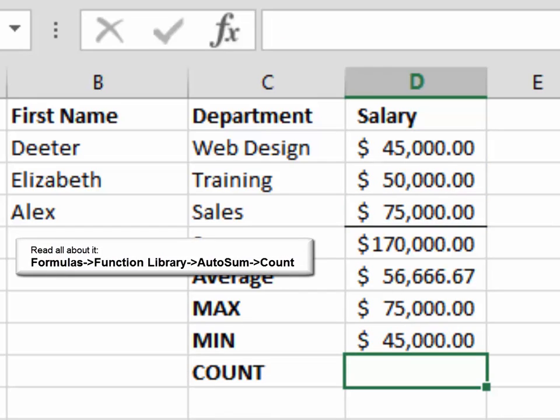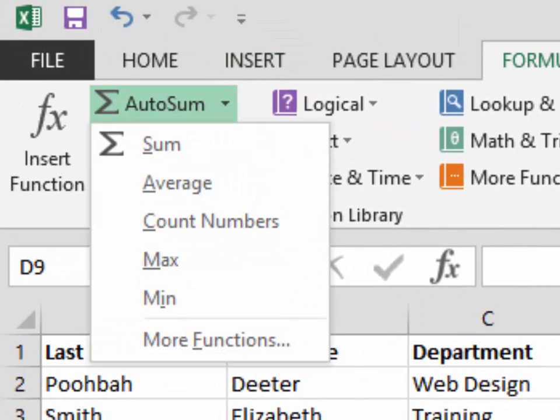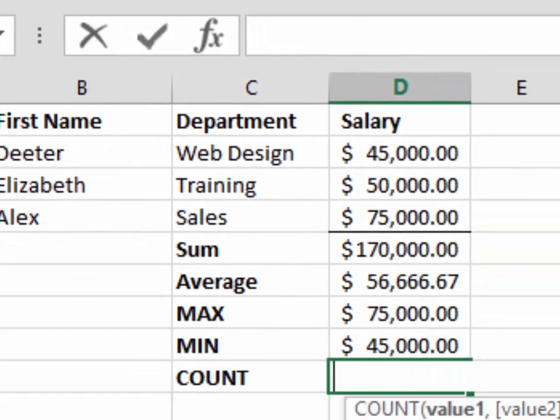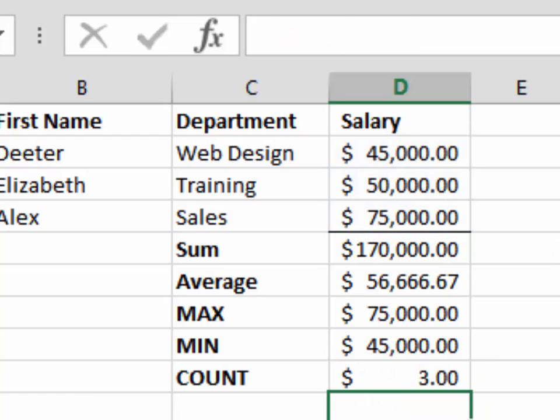Click on D9 and go to Formulas, Function Library, AutoSum. Click on Count. What do you see? Excel selected the wrong range again. Please select D2 through D9 and click Enter. Now what do you see?